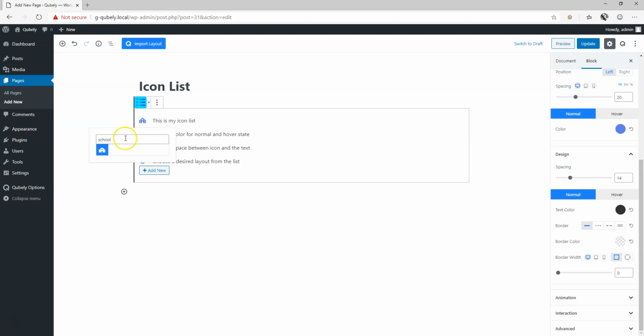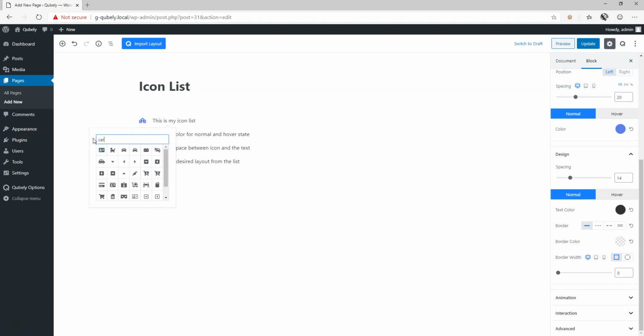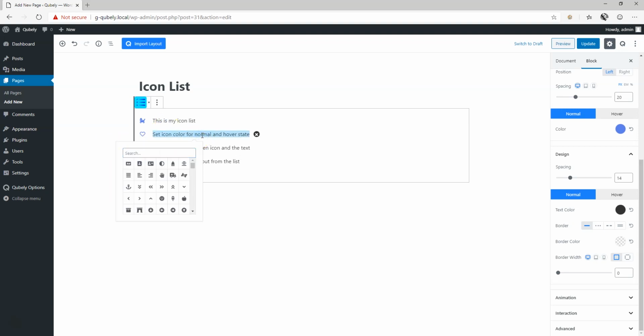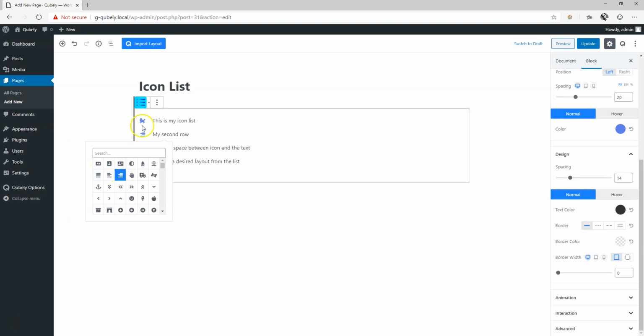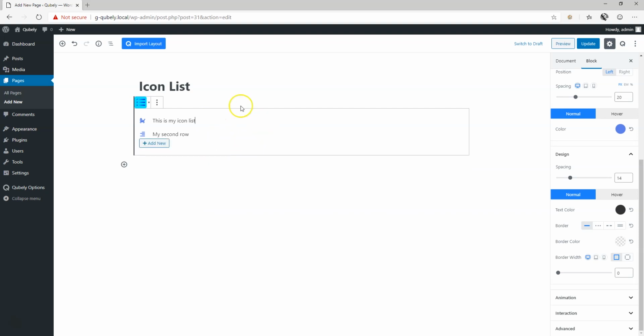School looks like a church. And car, what is this? Pram. Okay, so change your icons on the fly like this. Go to the next one, my second row, and choose your icon. If you want to get rid of some of these, you just click here on the delete. And to add a new one, you go to add new.